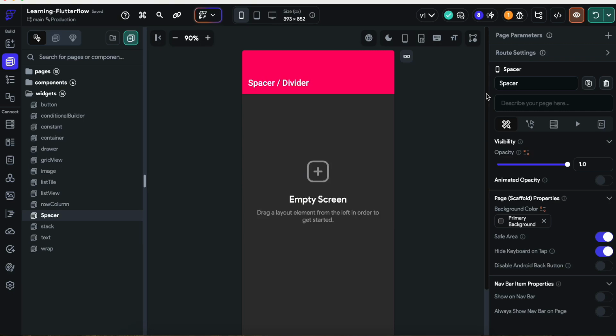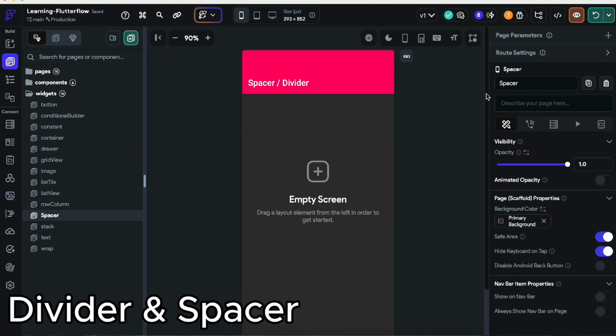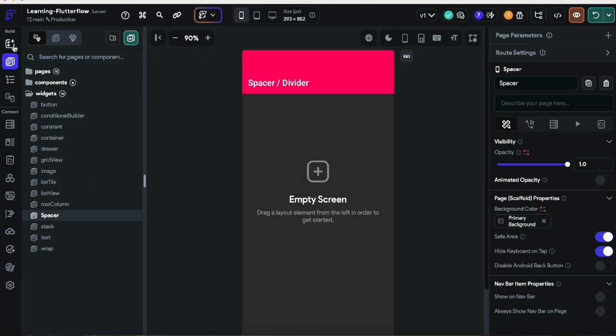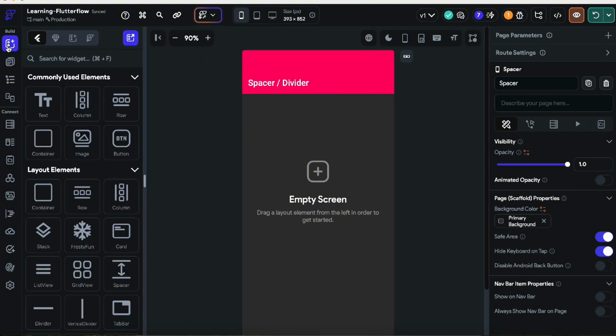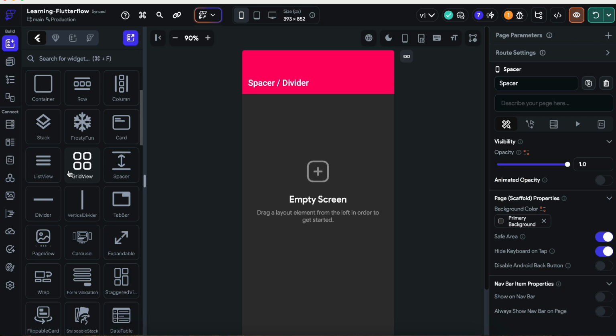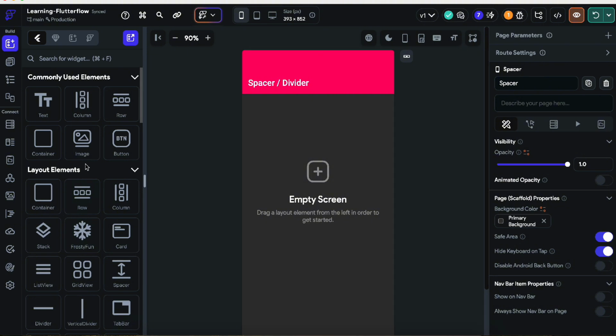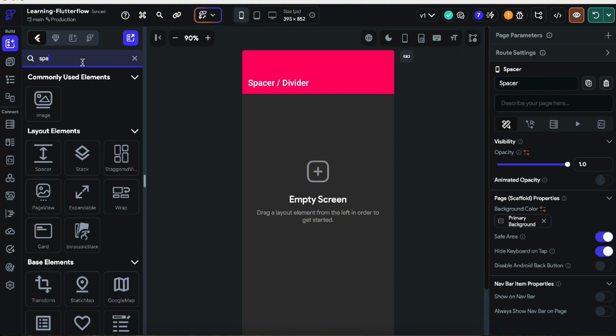So in this video we are going to discuss two topics. First one is spacer and second one is divider. Both of these are widgets. If you go to your FlutterFlow widget panel or widget palette, you can see that there we have a divider and vertical divider. Then we are going to discuss spacer. If you search spacer, here you can see this is spacer. Later we are going to cover the other widgets as well.